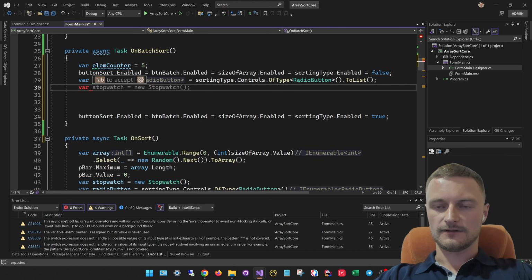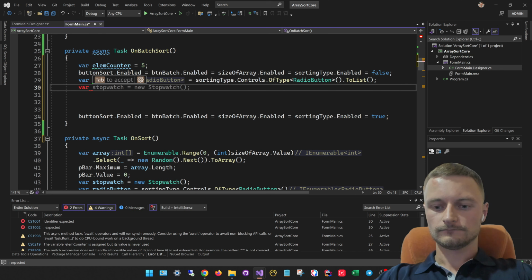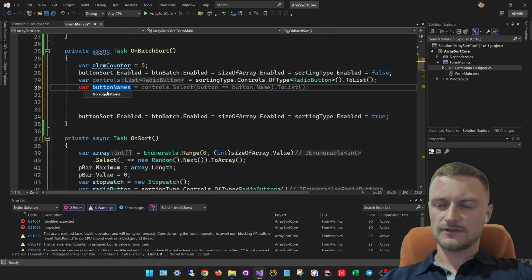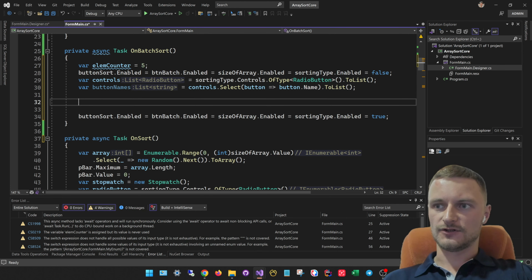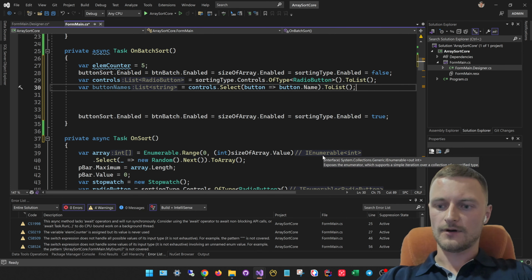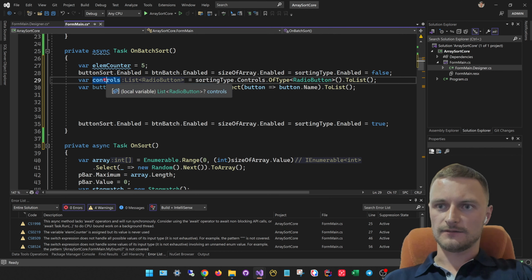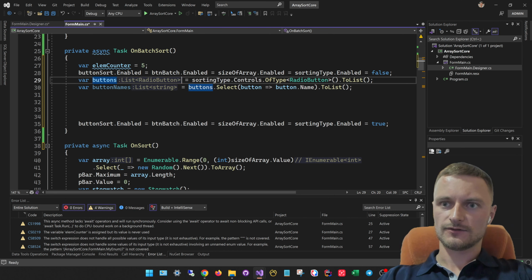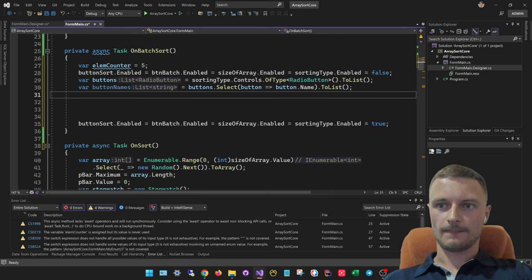So let's call it button names, and this one will be just a select statement from our controls. Okay, so let's rename this one just to buttons, so as not to comment this code. Next we are going to have the numbers, which we are going to use.